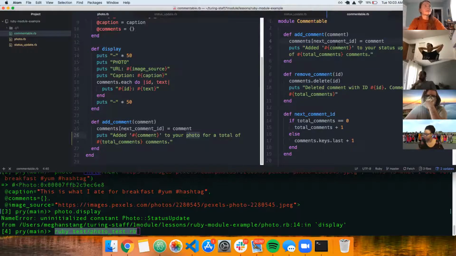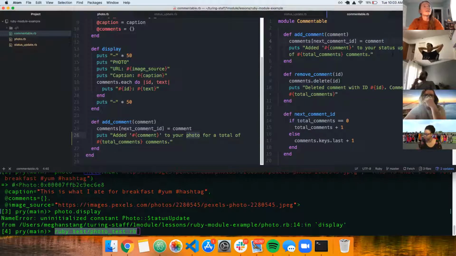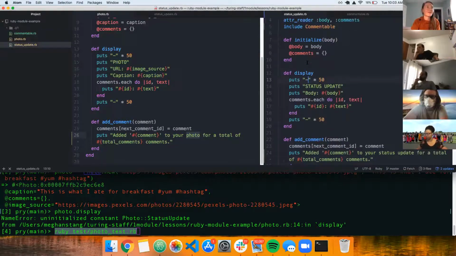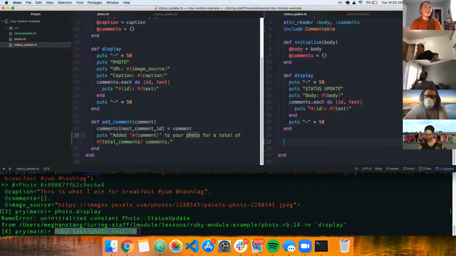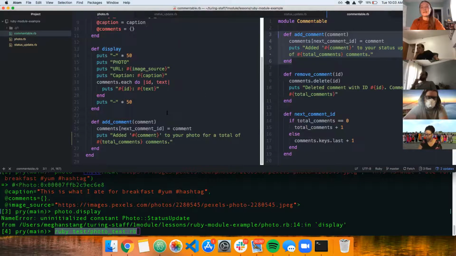Okay. Let's say this is how we wanted it, and maybe there's 5 other classes that use this method, and I want them to always look the same except for, let's say, my photo class. I want the actual output of the add comment method to be completely different. The add comment method works completely different for the photo class, but for every other class that includes that module, I want to use this method.